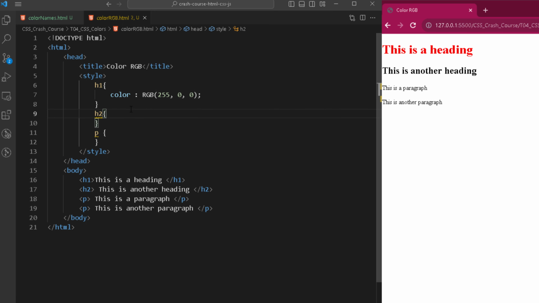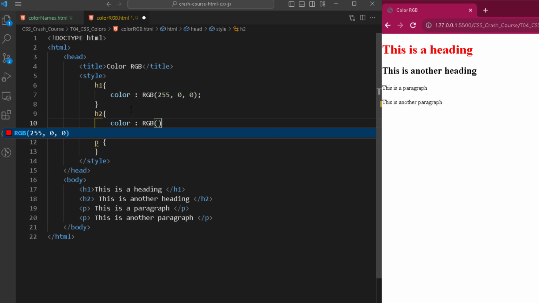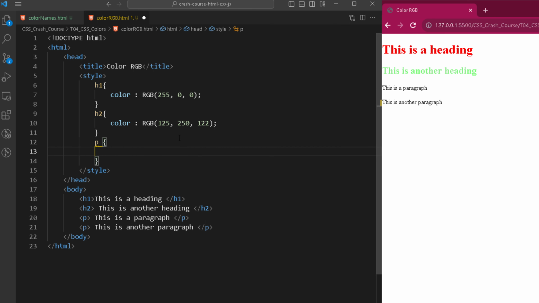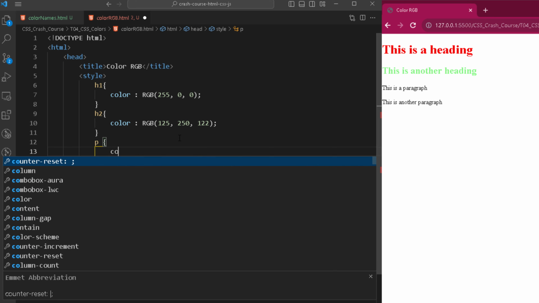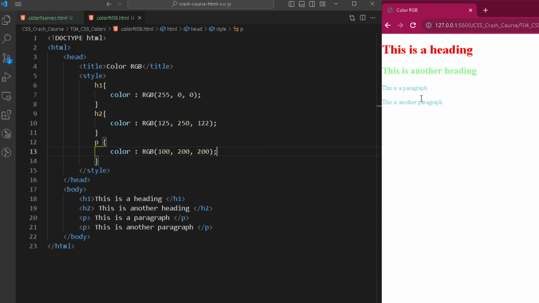Now similarly, if I am using color with the RGB function and providing different values for red, green and blue, then it will represent some specific color over here. Now we can know the red, green, blue values for specific colors as well. I will show you how you can do that, but let me provide the RGB function for the paragraph as well. And you can see the paragraph is coming in a specific color.